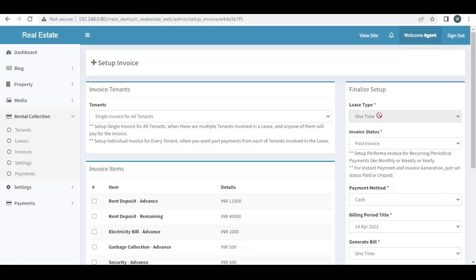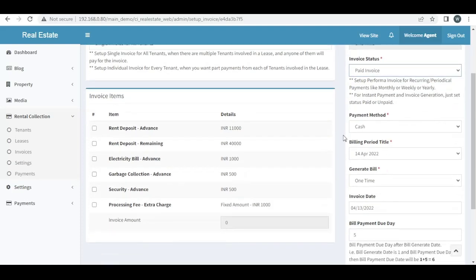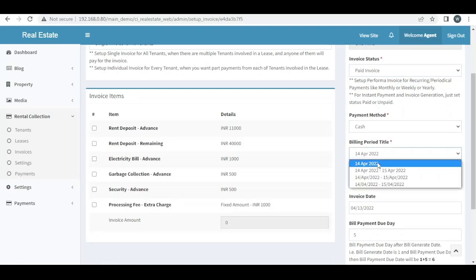This is the finalize setup section. Since we have created the lease for one time, we can only select one-time setup, one-time invoice. In this invoice we cannot create a proforma invoice, because a one-time invoice can be paid or unpaid. It cannot be a proforma invoice. Let's make the invoice paid, payment method cash, billing period title. We can set the date.